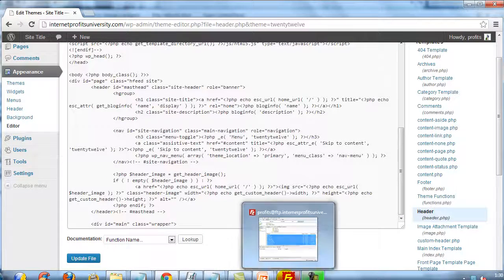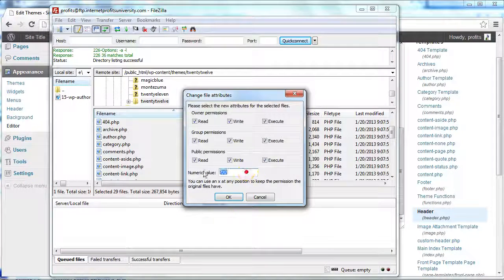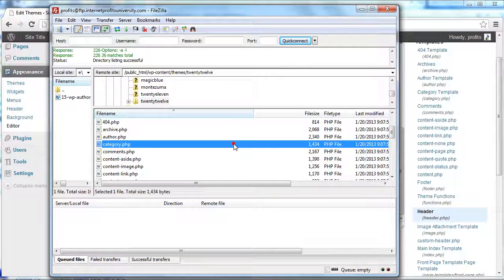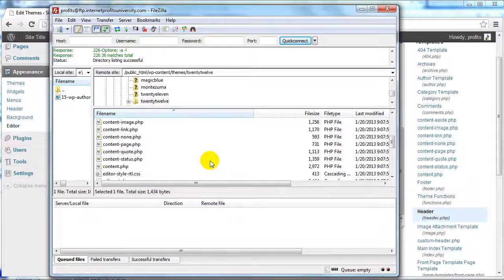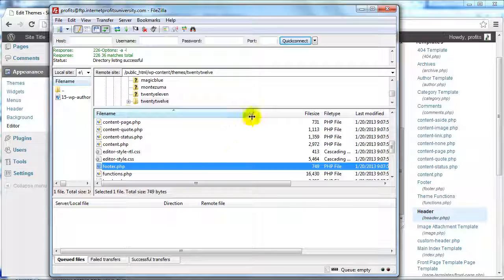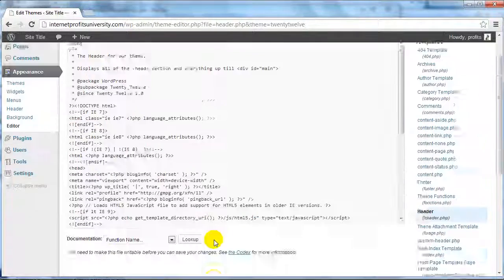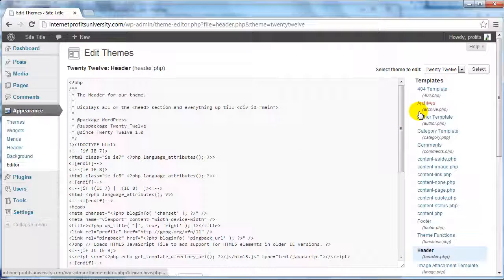Now make sure that once you're done to highlight these, click file permissions and change it back to 755. Otherwise, you're going to open yourself up to a possible security breach, and somebody can come in and basically hack your site. So you want to make sure that you protect yourself at all costs. And if I go back here and I refresh the page, you can see that these files are no longer editable. And that's it. Now you can begin to edit certain files within your theme.